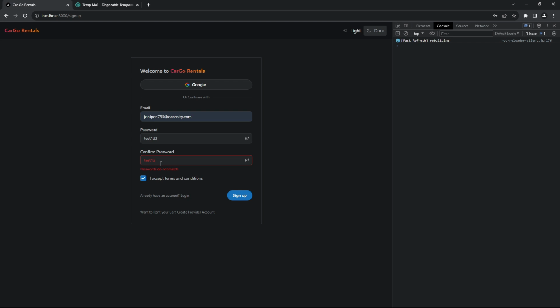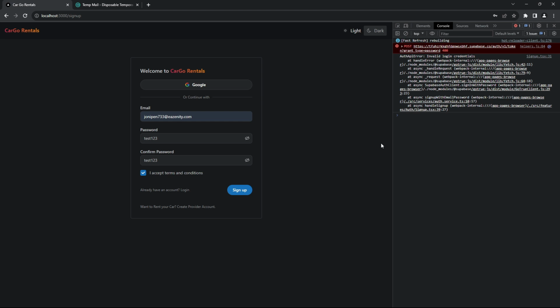If I click on the eye, this is 123 and this is 12. So as soon as I add 3, it's going to validate our form, and then when I click on sign up, we wait, and then we get an error, but then it is able to hit our server, right? Cool. So we are able to validate our forms before we submit it. Let's actually check why we are getting the error. So this is basically saying Auth API error, invalid login credential.